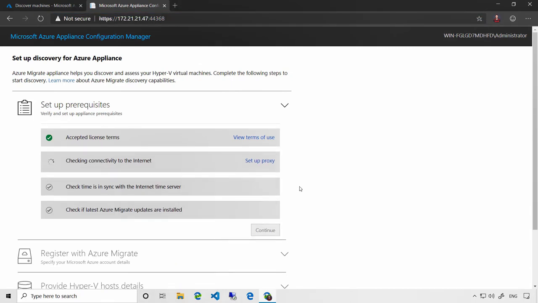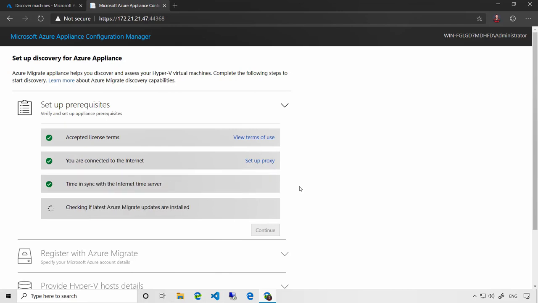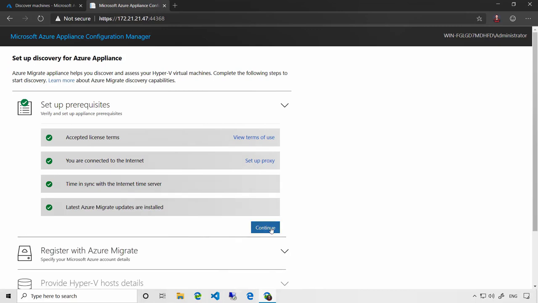So if you go to the portal of that virtual machine, we accept the licensing terms. It will do a check on internet connectivity. We can also set up a proxy configuration if we are behind a firewall or something where we need a proxy as well. And then it checks if time is in sync with internet time servers. And then it will check if we have the latest version of Azure Migrate, and if not, it will install the updates for it.